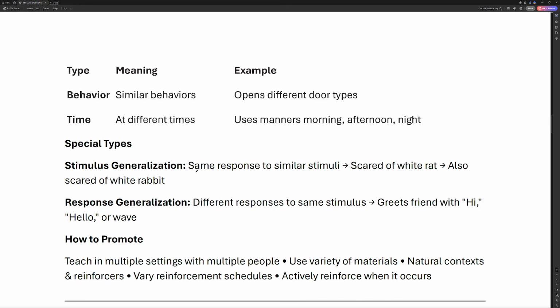What are our main two types? Stimulus and response. Stimulus generalization. We have the same response to similar stimuli. So I see a white rat, a white rabbit, a white pigeon. What do I do? I jump in fear. Okay? That jumping in fear is generalizing to these stimuli. Response generalization, kind of the opposite. Different responses to the same stimulus. Somebody says hi, I say hi, hello, wave, right? 3 or more, or just novel responses.